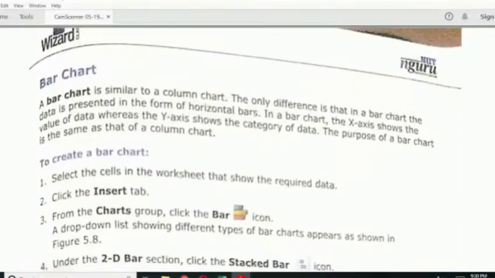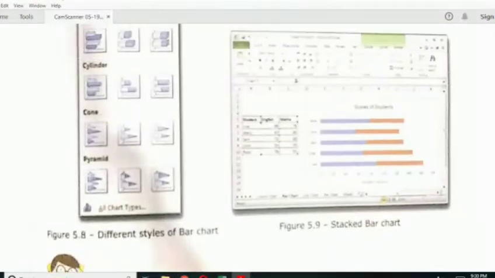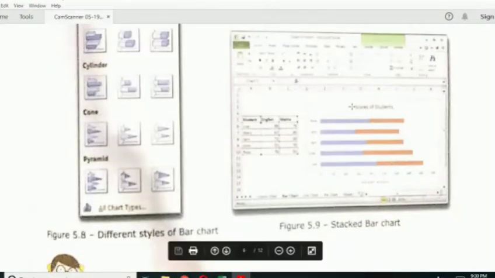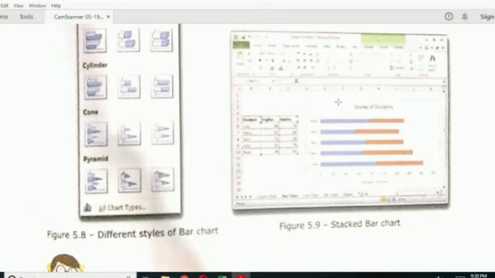Our next type is the bar chart. So this is the bar chart. How is it different from the column chart? As you have already seen, the column chart represents the data in the form of vertical bars or standing bars. Here in the bar chart, the data is represented through horizontal bars, or sleeping bars, you can say. This is the only difference between the column chart and the bar chart, that the data is represented here in the form of horizontal bars.